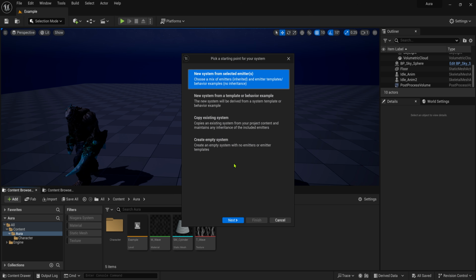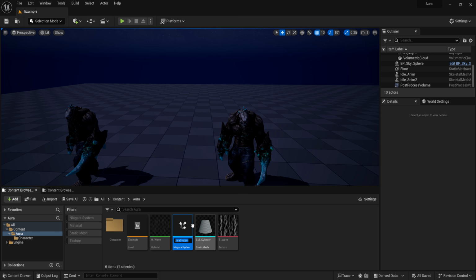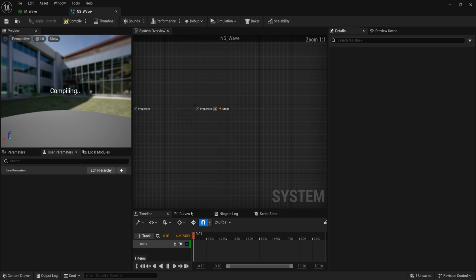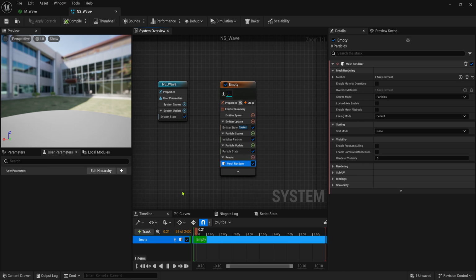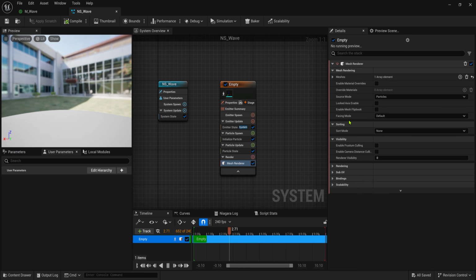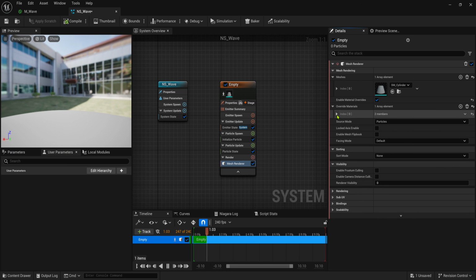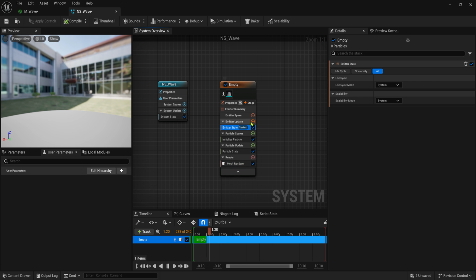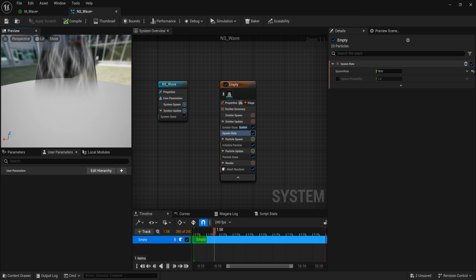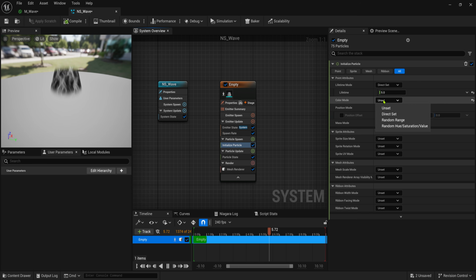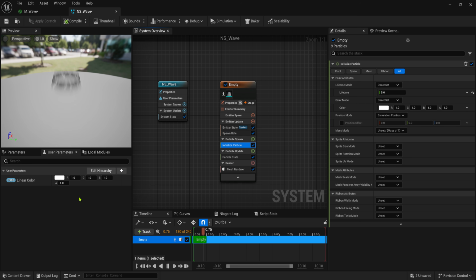Next, set up the effect in Niagara. Create a new empty template. Use a mesh renderer. Assign the mesh and the material. Set the spawn rate to 15. Add a user parameter color, like blue.